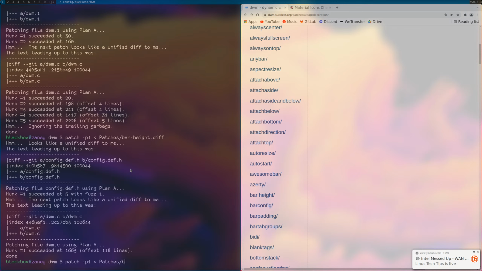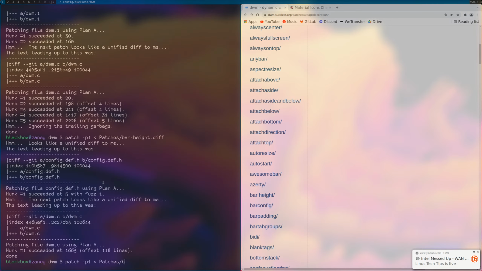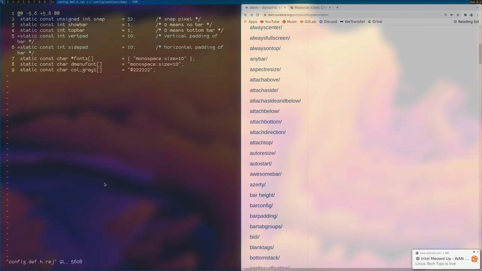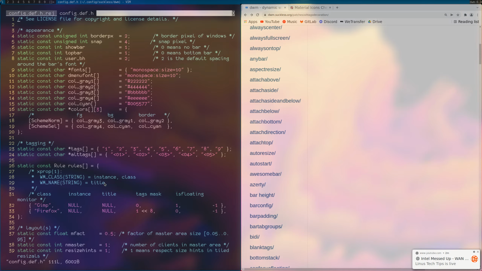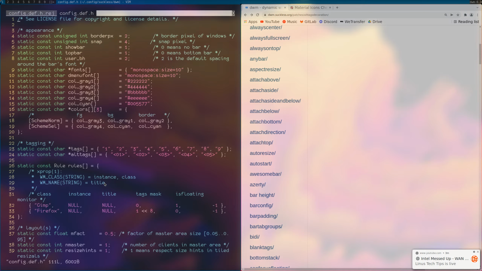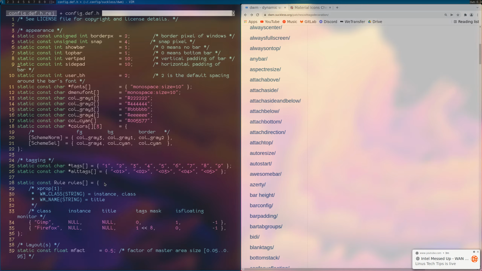And then let's do, what is it? Bar padding is next up. Bar padding. All right. So we need to edit the config.def.h file. Let's grab these two lines here and put them underneath topbar. All right, top padding around them. Yup. Like it.